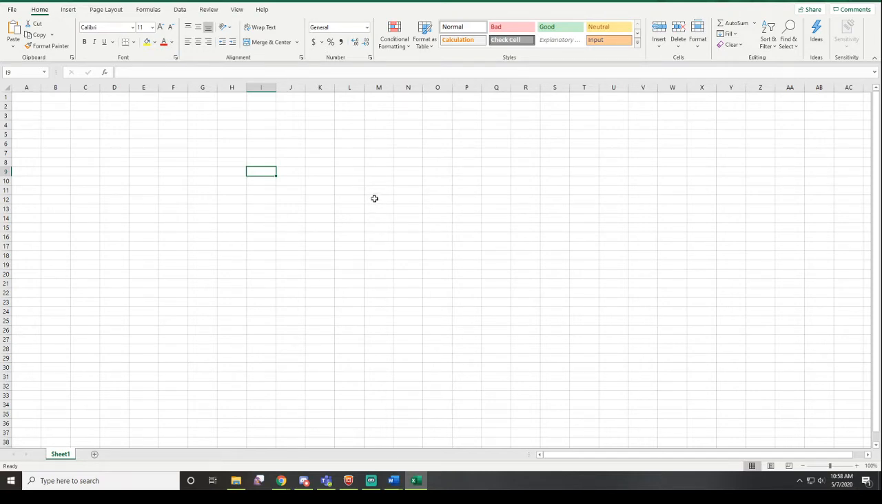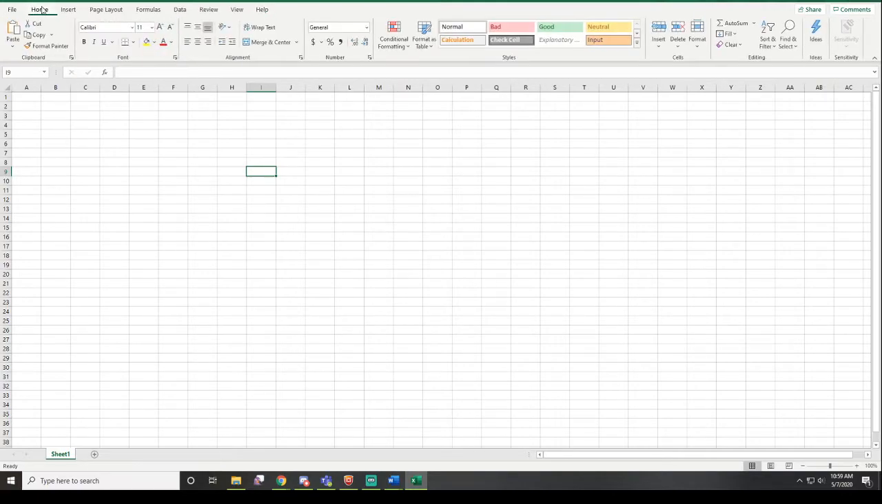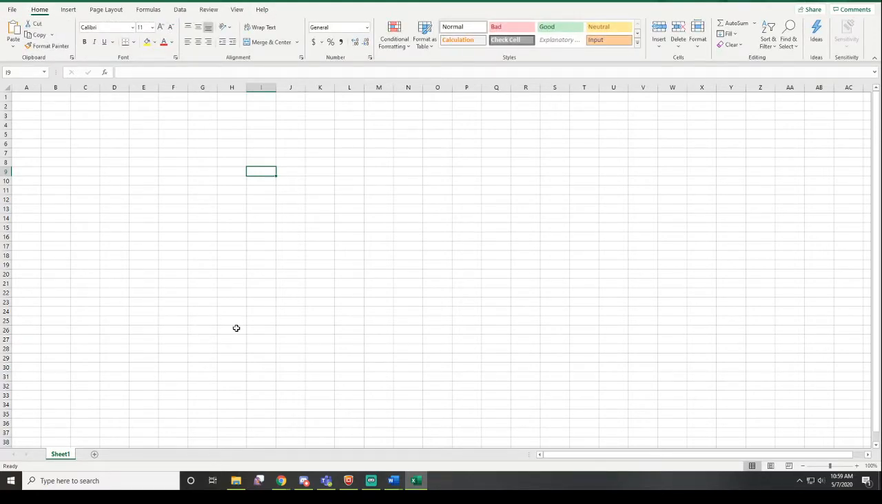And next, if you're not sure where to go, Google it, or use Microsoft's Excel Help Center. Or use the Help tab. In previous versions, it used to be a little question mark up at the top here. Now it's got its own little tab. All right, let's rock and roll.